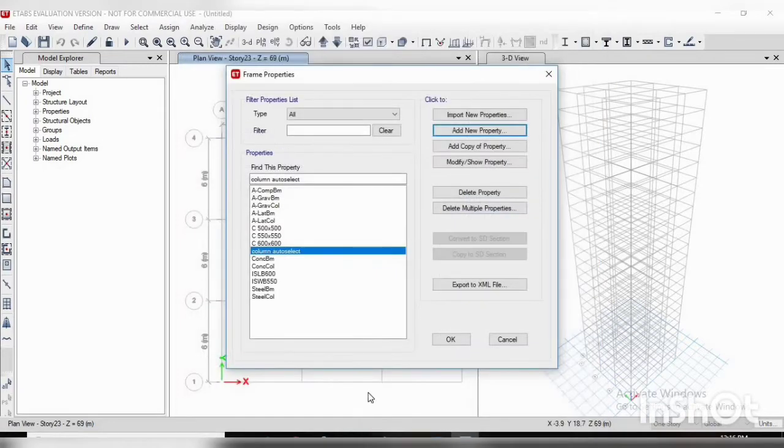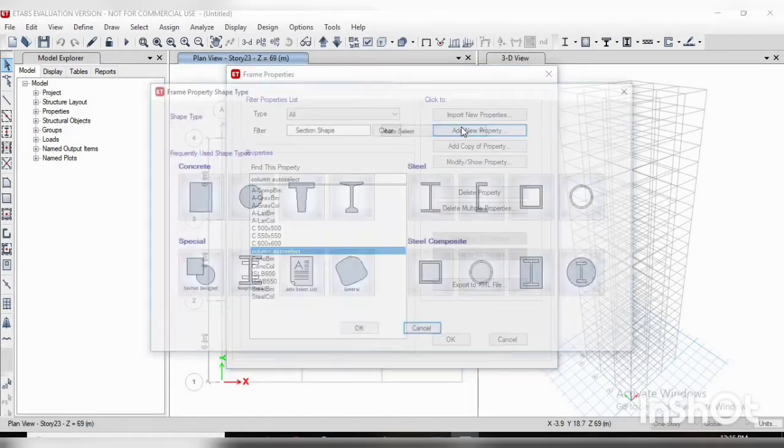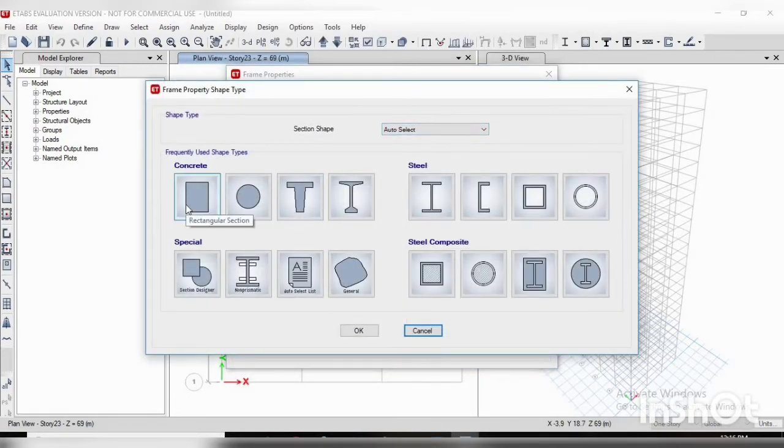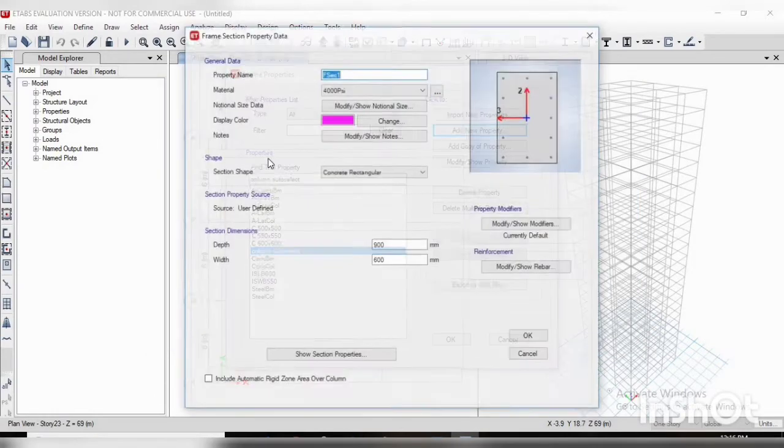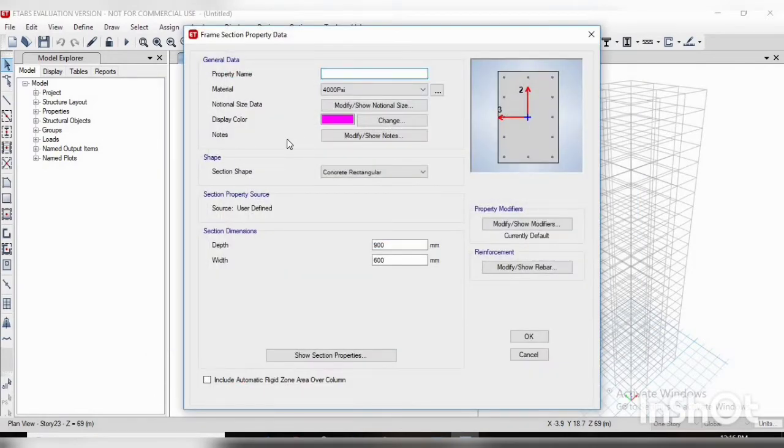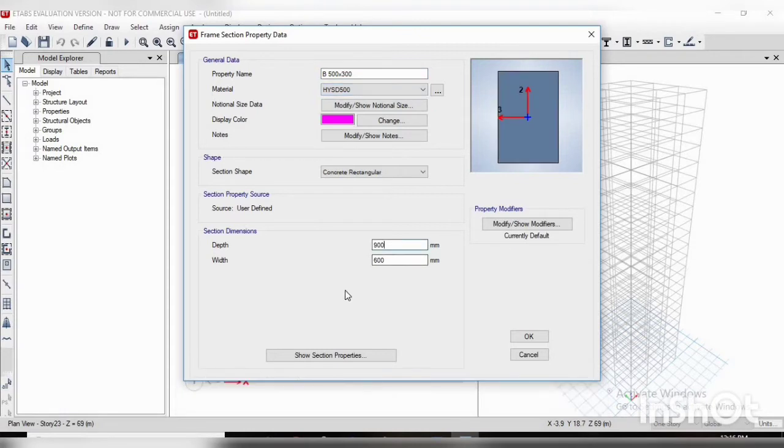Now we have to define the beam. Click on add new property. Select concrete rectangular option. Give a property name beam of size 500 by 300 mm. Select the material concrete of grade M40.